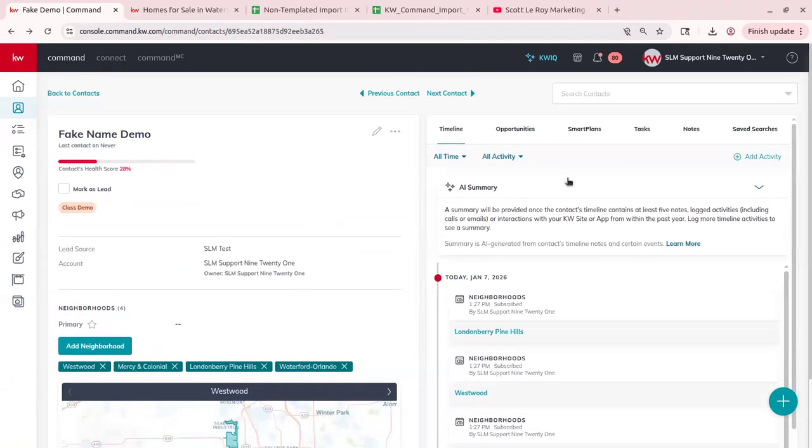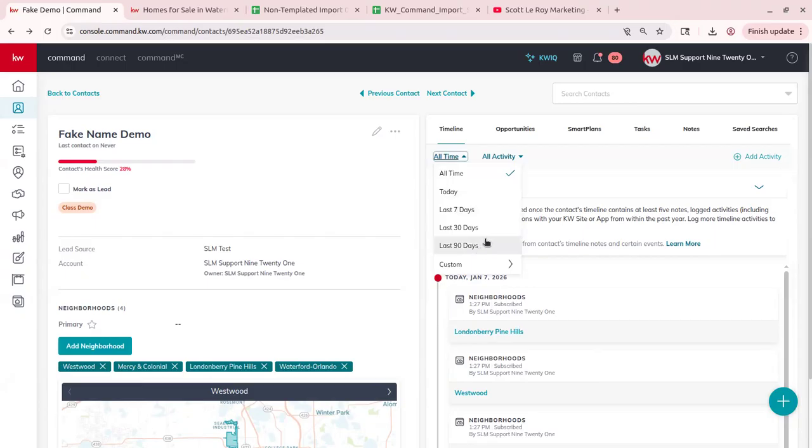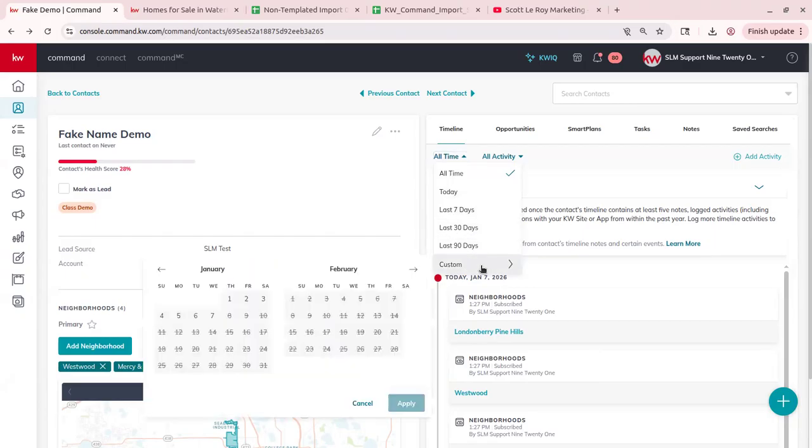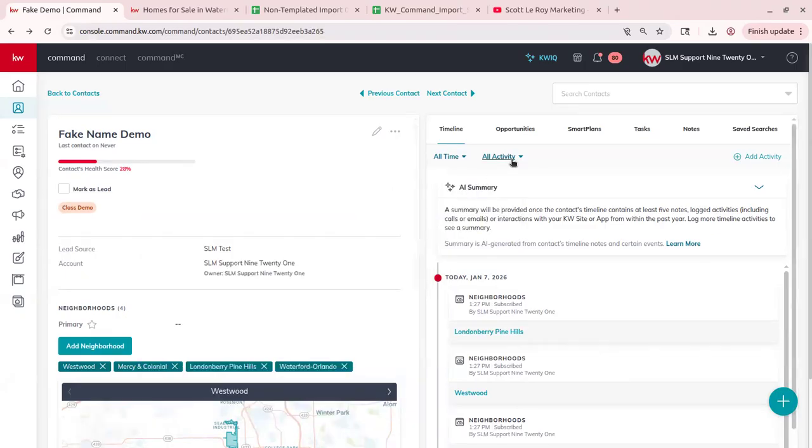Now on the right hand side, you are going to see a timeline right here. Here's the first thing you'll see. So you can view the activity that happened to this contact. You can view for all time, today, last 7 days, last 30 days, last 90 days, or you can set a custom amount of time if you have a specific date you're looking for.